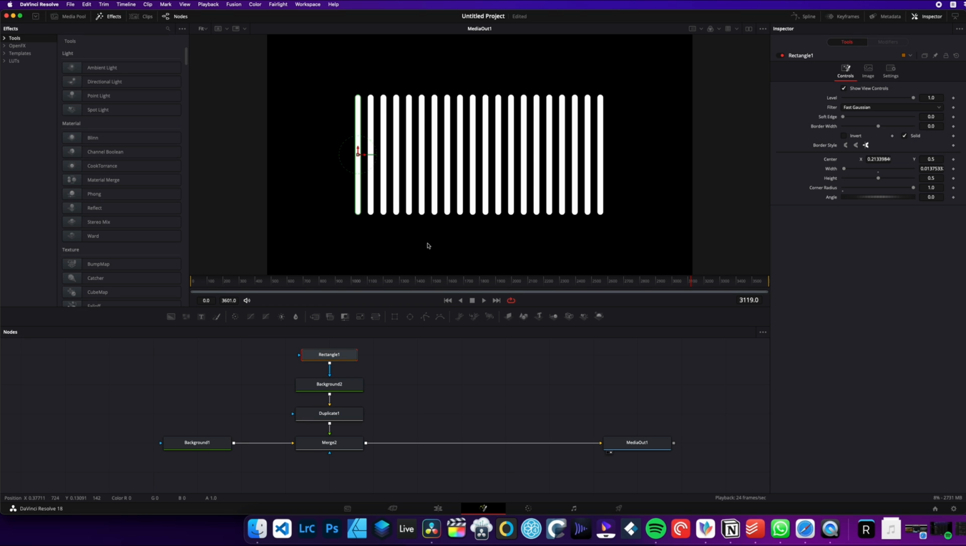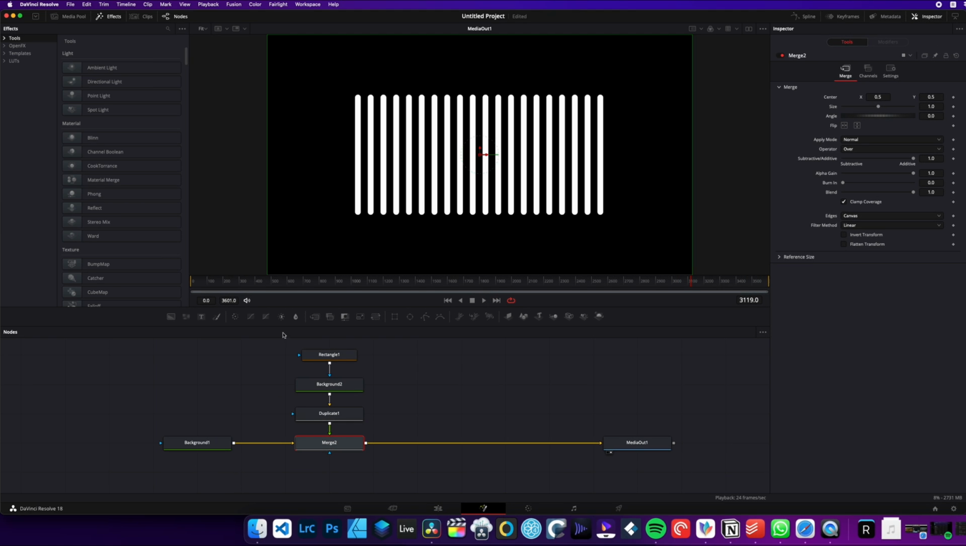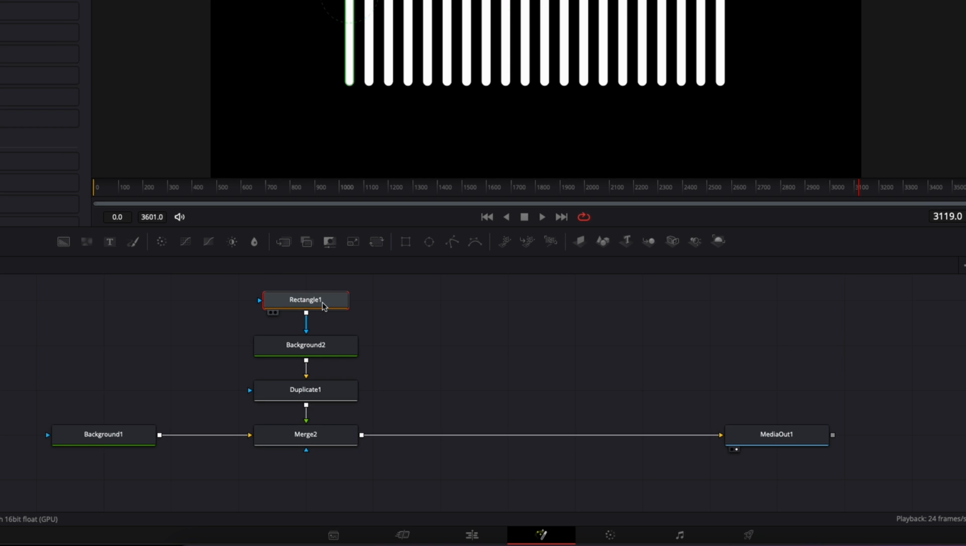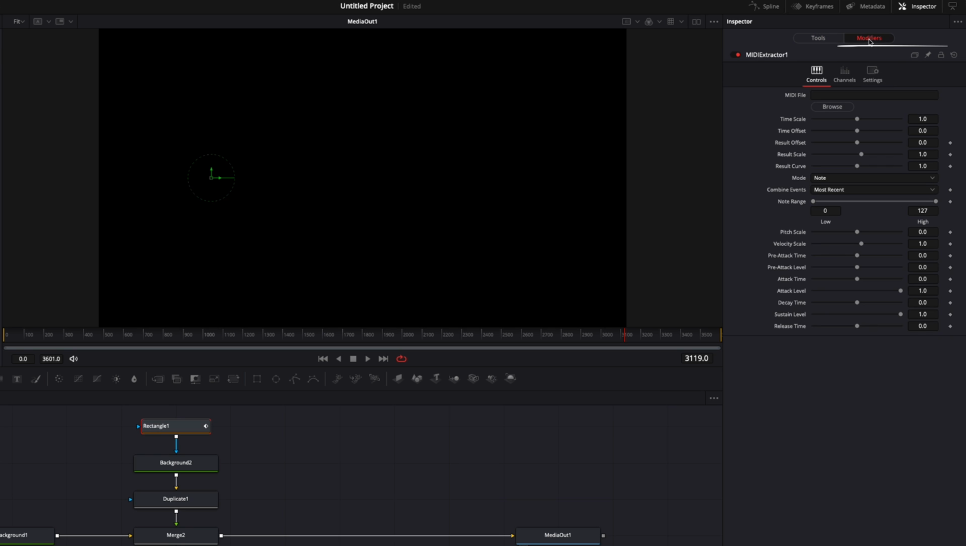Now we're gonna need to animate it so it's synced up with the music that we have here. So we're gonna use a modifier to do that. We're gonna click on the rectangle, and here we're just gonna right click on the height. We're gonna go to modify with, and here we're gonna just use the MIDI extractor. Now it gives us access to the modifier tab, and here we can add a MIDI file.